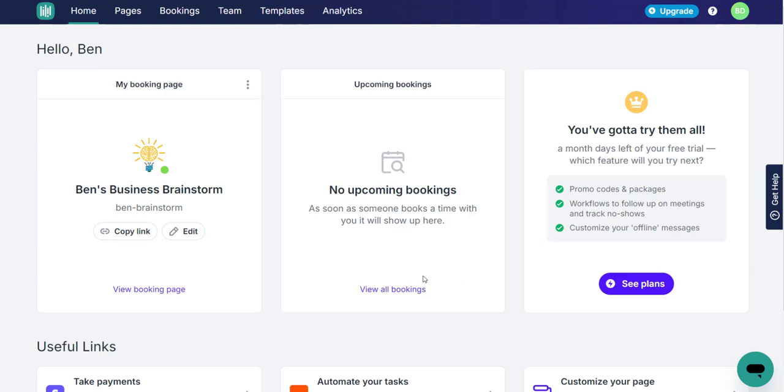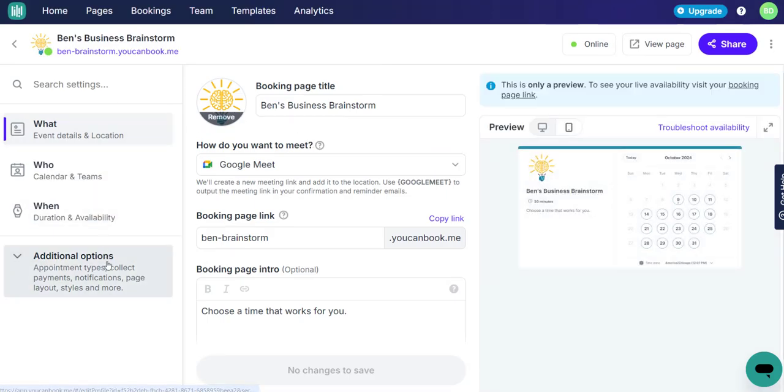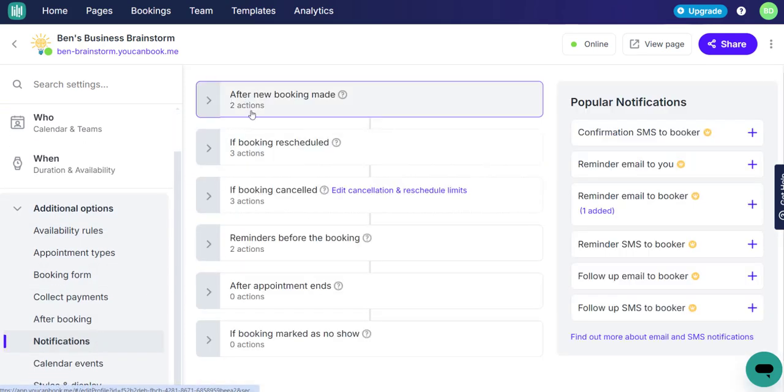Here I am in my account, and I'll get everything set up as we work through it. From the home screen, you can click on edit if you have one page, or you can click on the pages screen to view all of your pages. Once we're in the edit side of things, underneath additional options on the left side, we'll see notifications. And here's our notifications workflow.